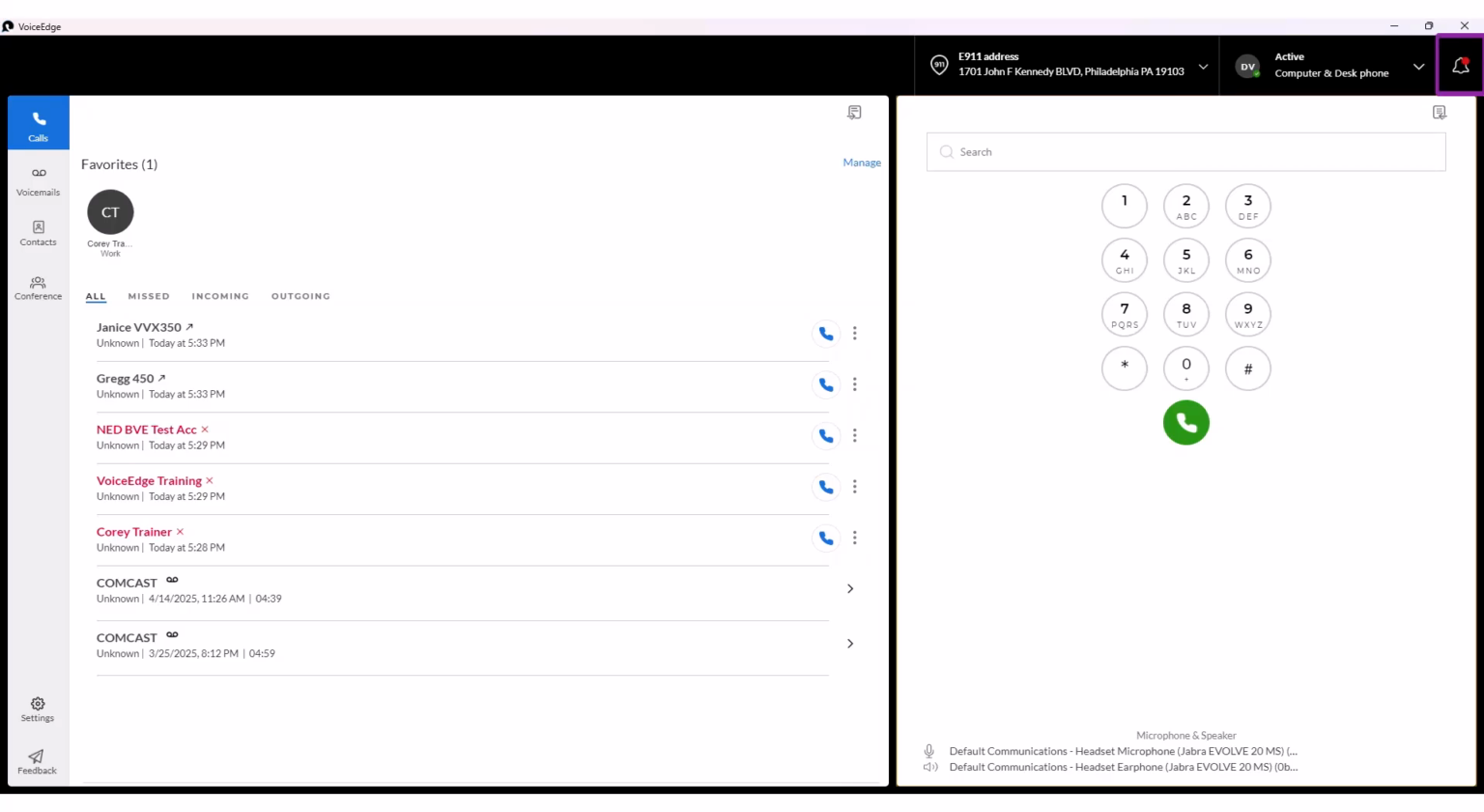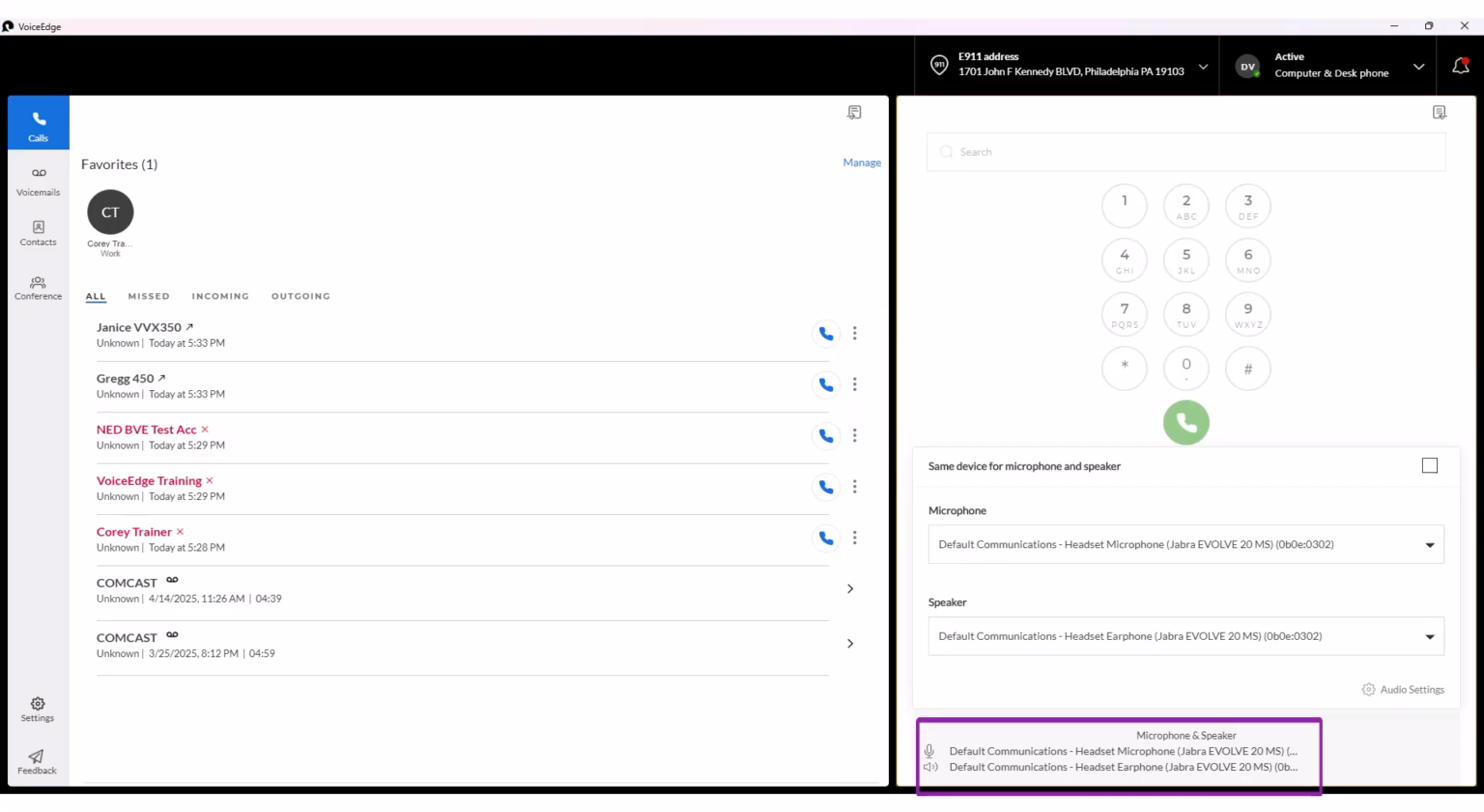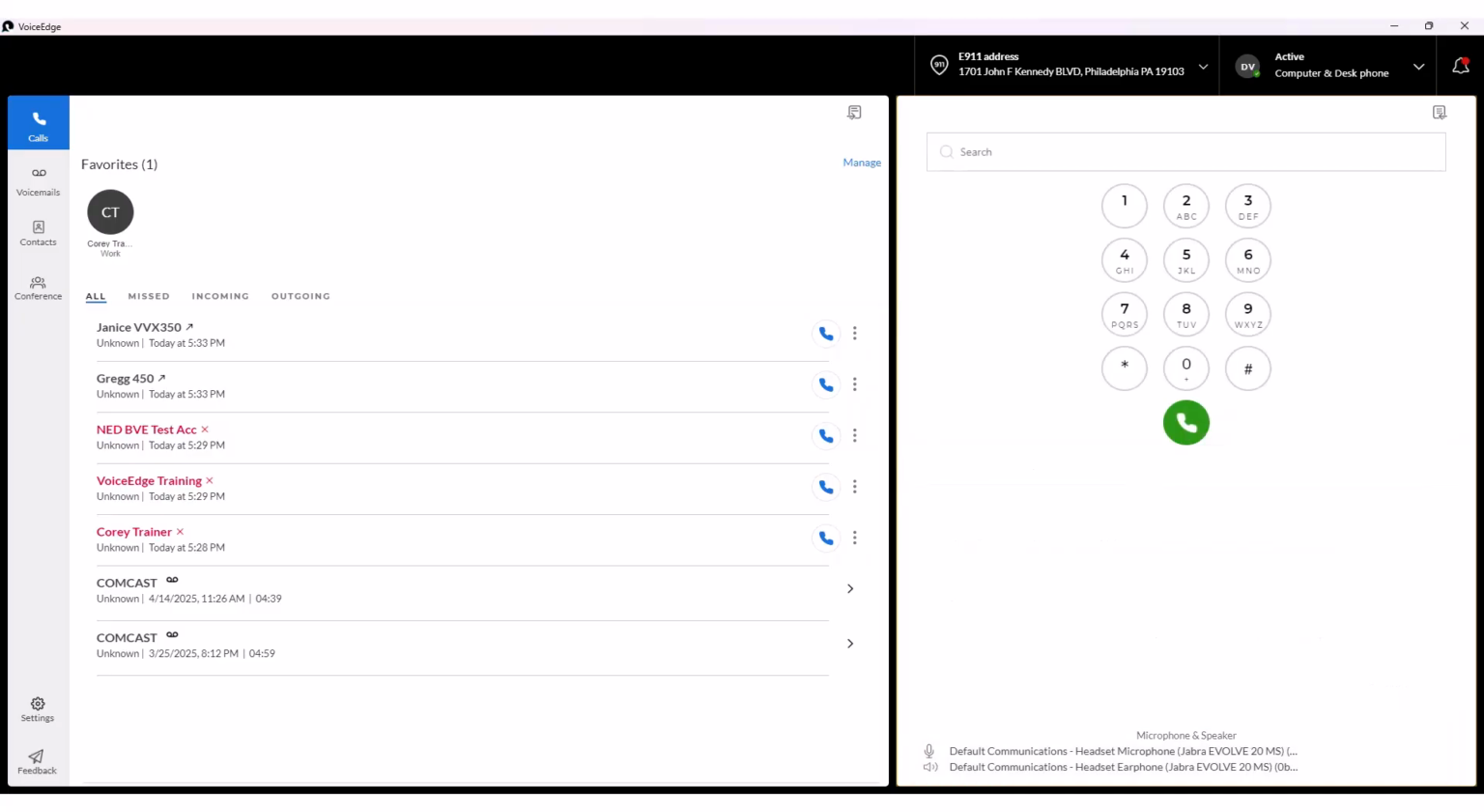In the upper right-hand corner is a notifications bell. If there is a red dot, it means that there's been recent activity since last checked, such as missed calls or a voicemail that hasn't been listened to. At the bottom right are the audio settings, symbolized by a loudspeaker and microphone icon. Click on the microphone and speaker to change the audio devices quickly. In the middle of the screen is the call history. Click on the blue phone icon to dial a recent call or click the 3 dots for more options.